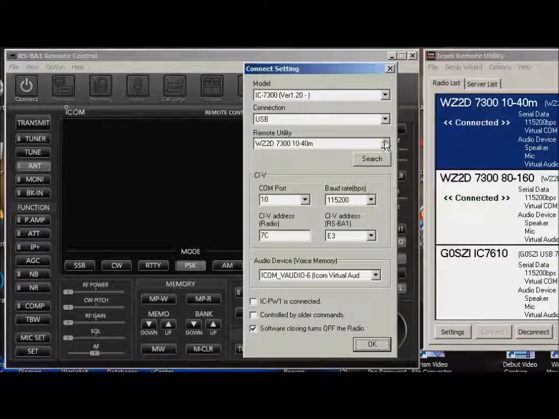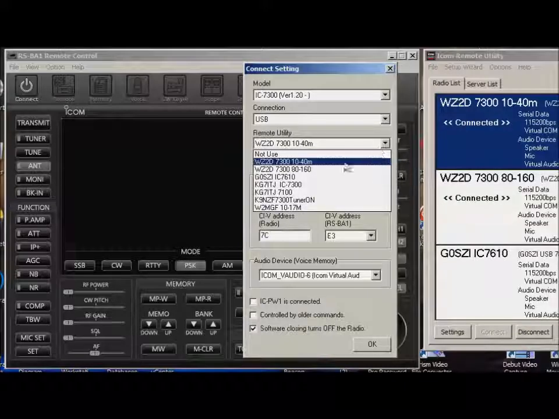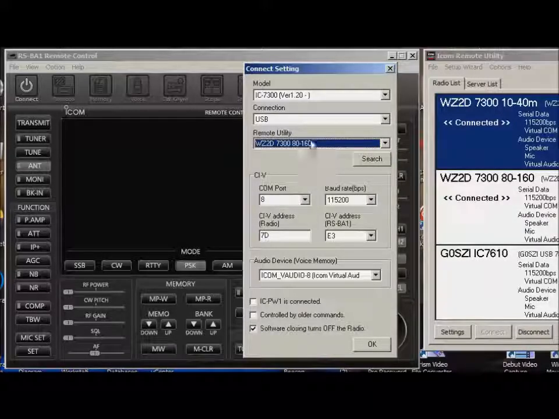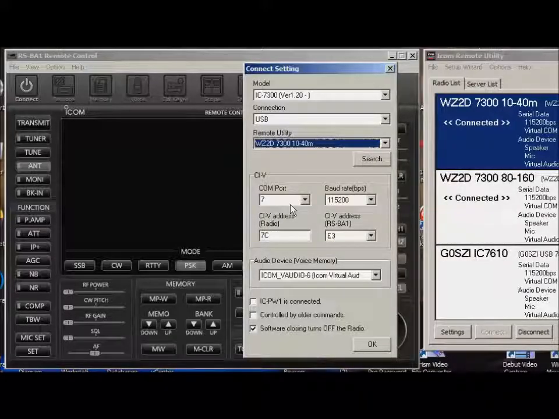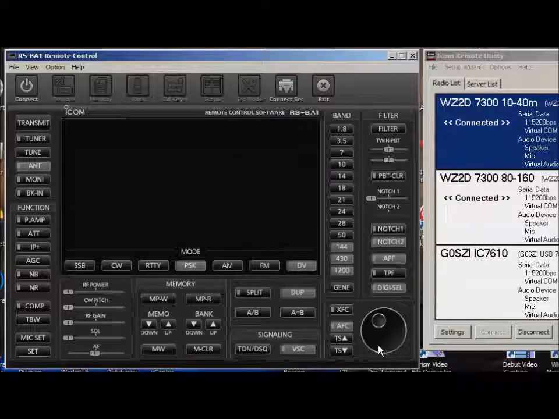Let me just switch radios. Now, you remember, I picked 10, which I know is wrong. Let me change this to this radio. Now, if I switch back to that radio, it filled in the correct COM port because it read it from the ICOM remote utility. And sure enough, you do want to have this software closing, turns off the radio.